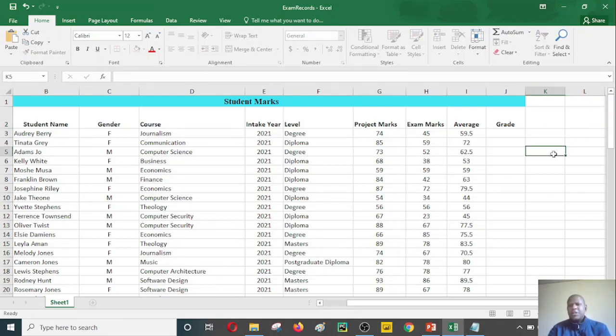We are going to look at how to use the conditional formula, specifically the if statement. And if time allows, we are also going to look at the function for the count if, just to help us understand how many people scored a particular grade.